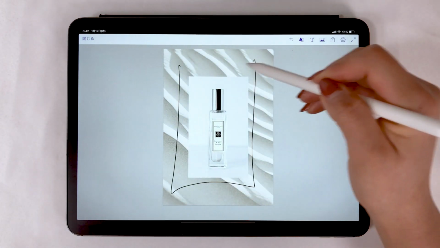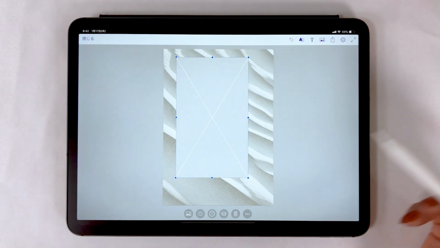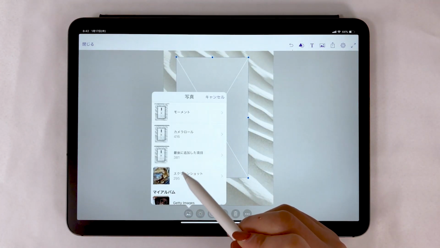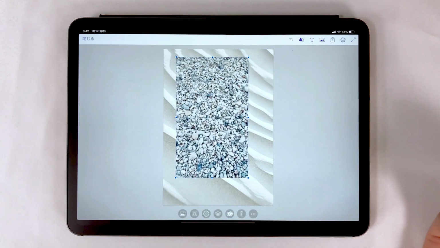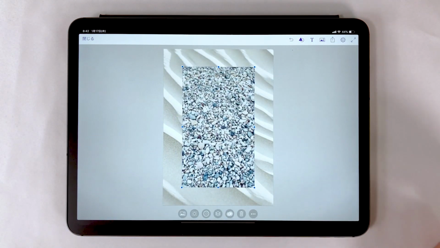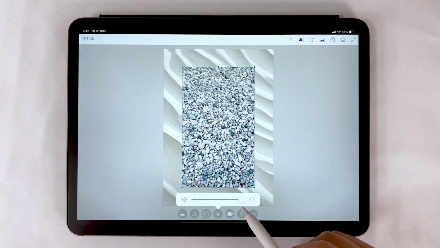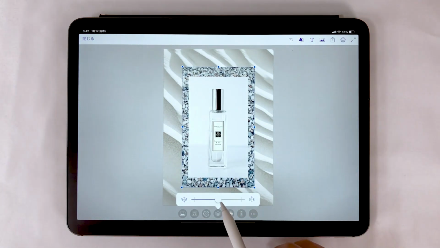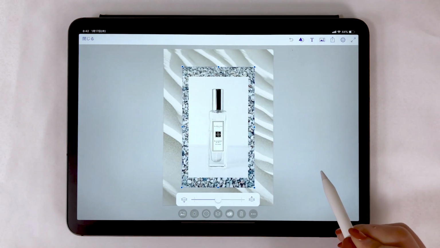We are adding another image to put a border on the perfume. Create another placeholder and insert another image. That makes the new image the topmost layer. To change the order of the layers, tap the button here and use the slider to make adjustments.